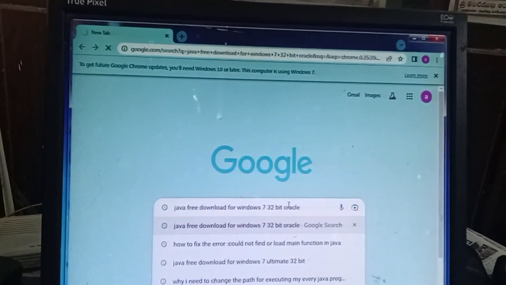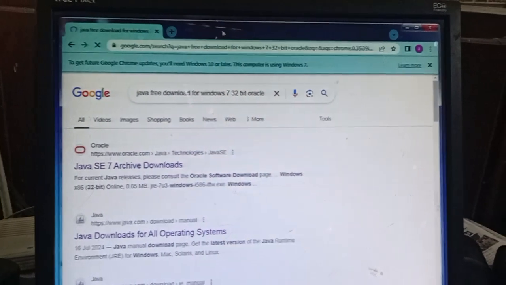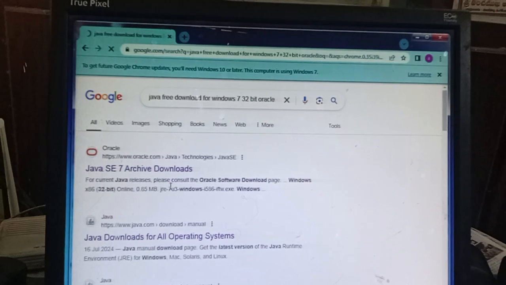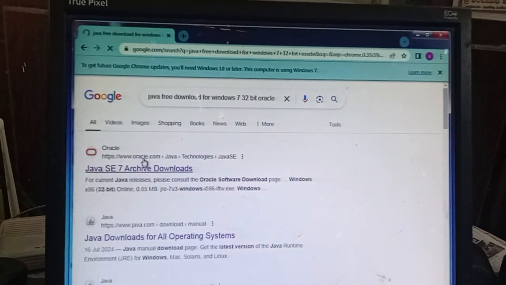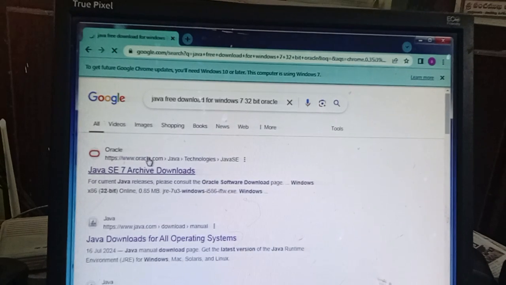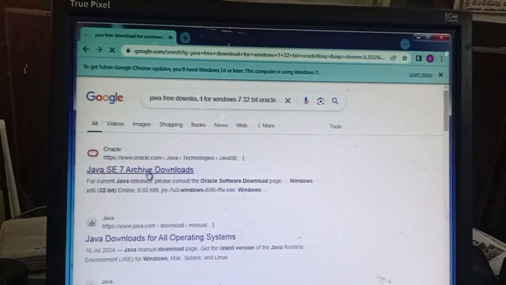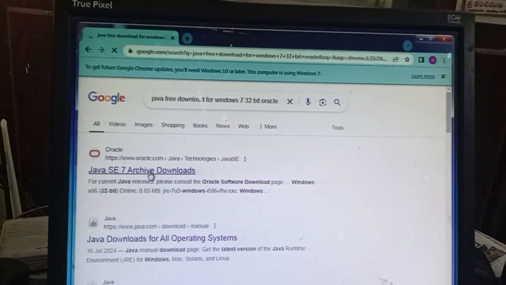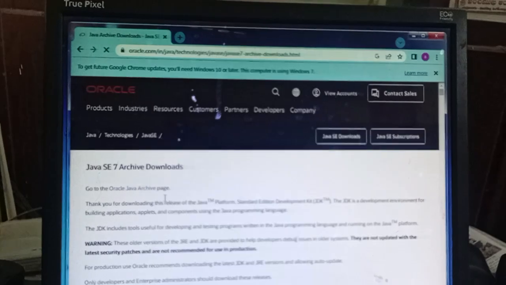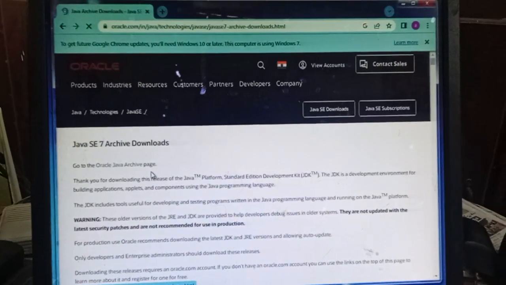Whatever the operating system specifications are, you specify them so that you will get the related download sites. Here we have www.oracle.com, so I am using this one. Click on it. This is the Oracle official site from where we can download Java.